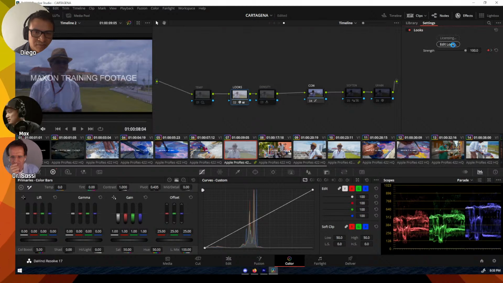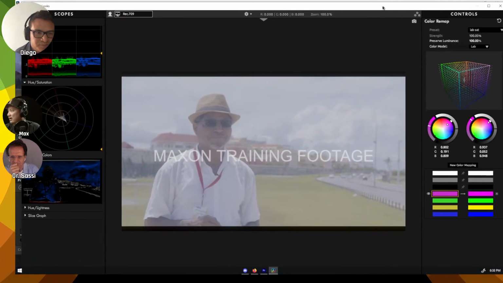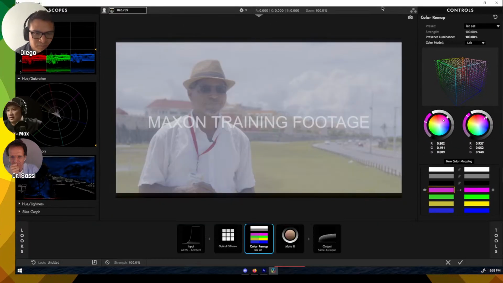And in this case, what I did in Magic Bullet Looks is that actually I just add saturations. I just want to bring the available colors in the clip up. And in this case, I use the color remap tool and then change the color model into LAB and turn the preserve luminance into 100.